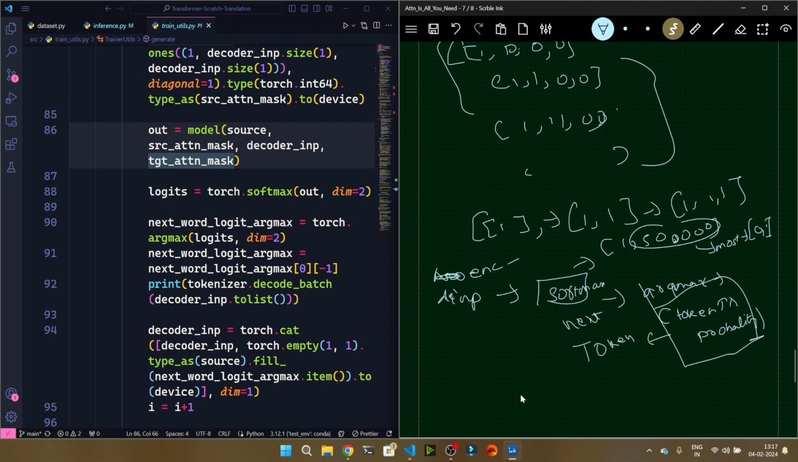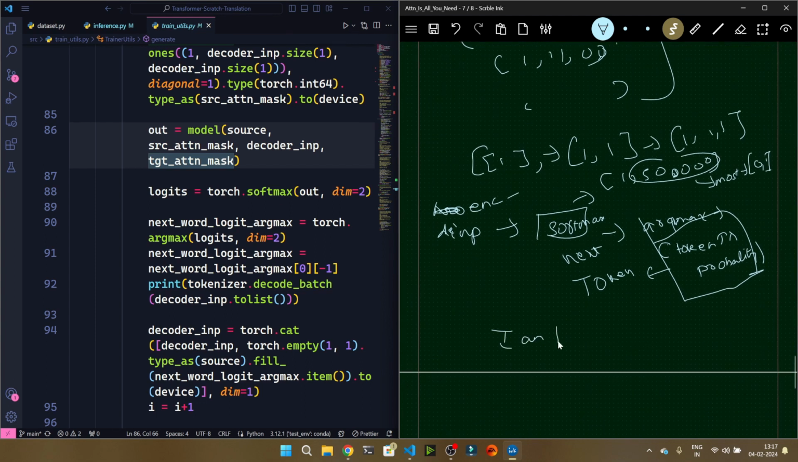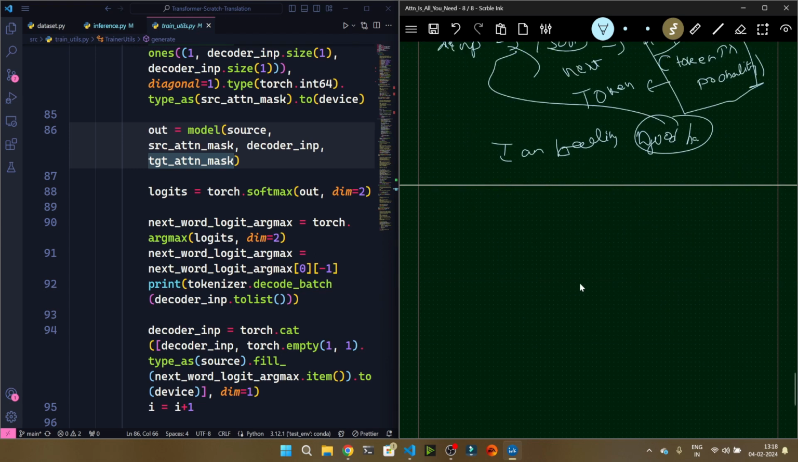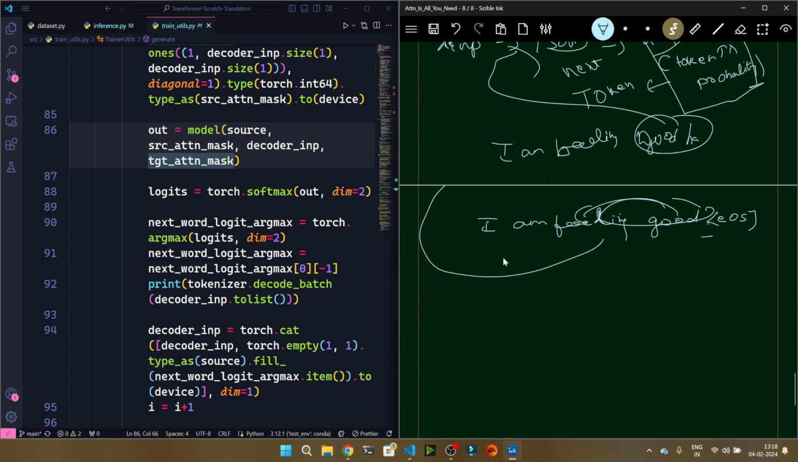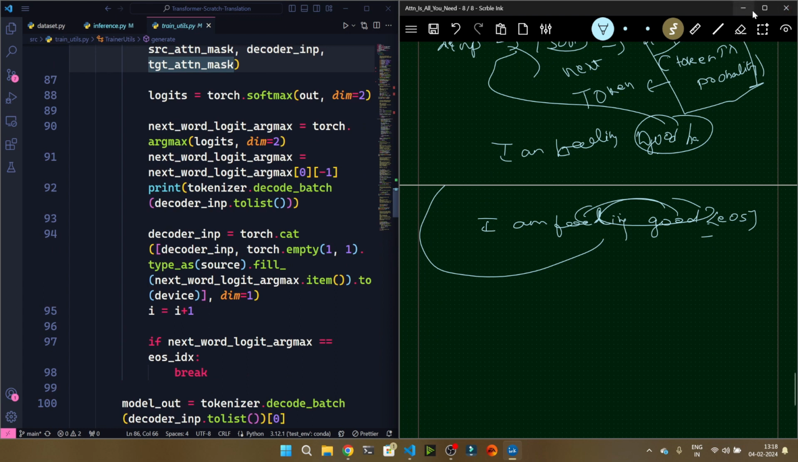Next token. Let's say I'm saying "I am feeling", and the next token is good or bad. This is the process. Let's say it is "I am feeling good". Like I said, until full stop the generation doesn't end. But it is not just full stop, it is the end of sequence token. So we'll add this token to the decoder input, and again this loop will start. Till the EOS token is generated, the loop will continue, and that is what happens in here.